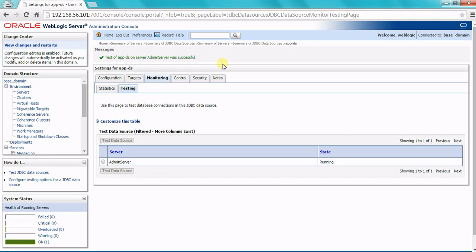That's it, guys. It's quite simple. Configuring data sources with WebLogic is quite simple. That's it from me for the session. I hope you liked it.